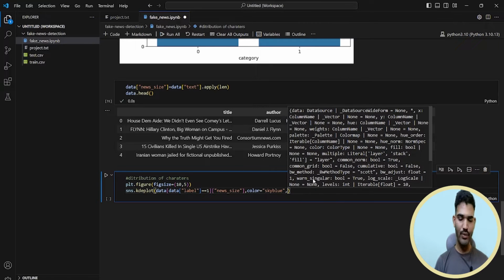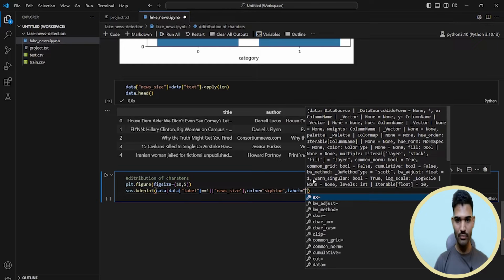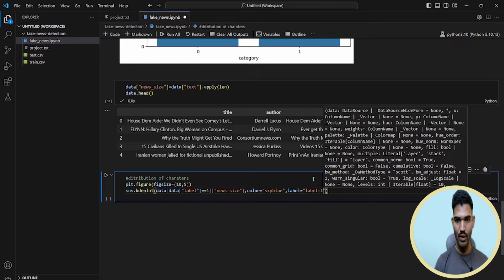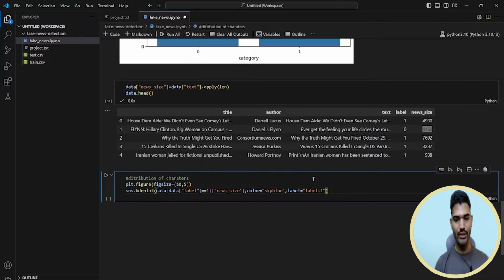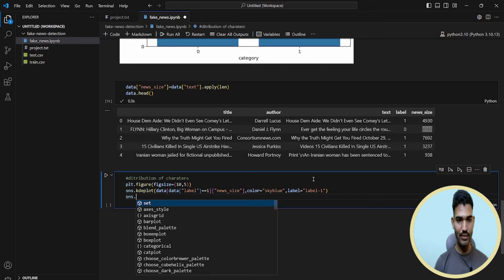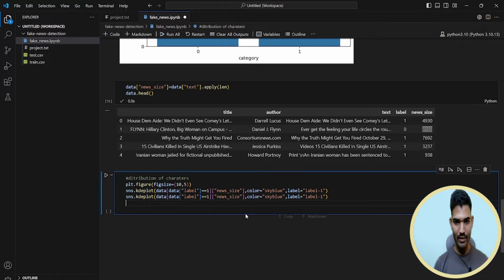Again we are going to label this as label hyphen 1, and this is the sufficient arguments. Now let's copy this actually, because we have to just change color and the class label. This is the 0, class label is label 0, and write it here salmon.